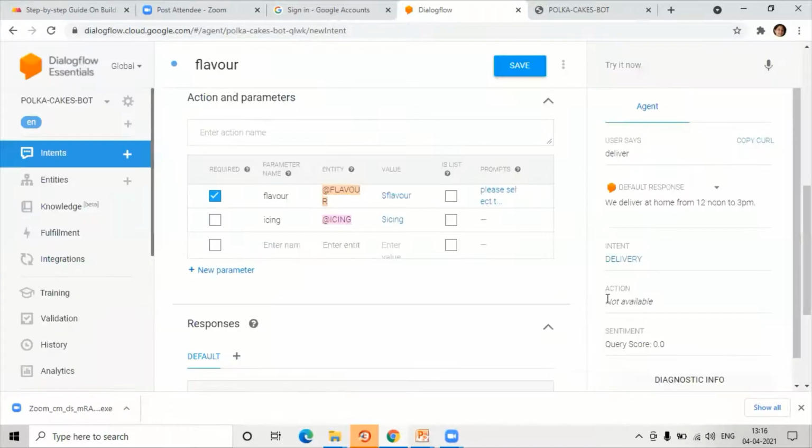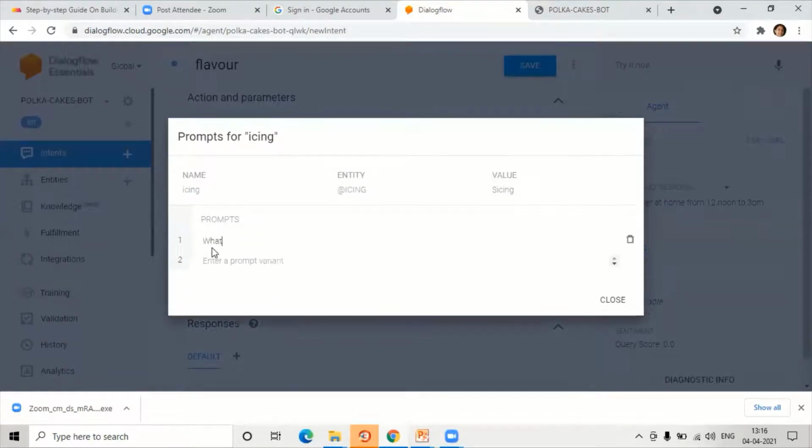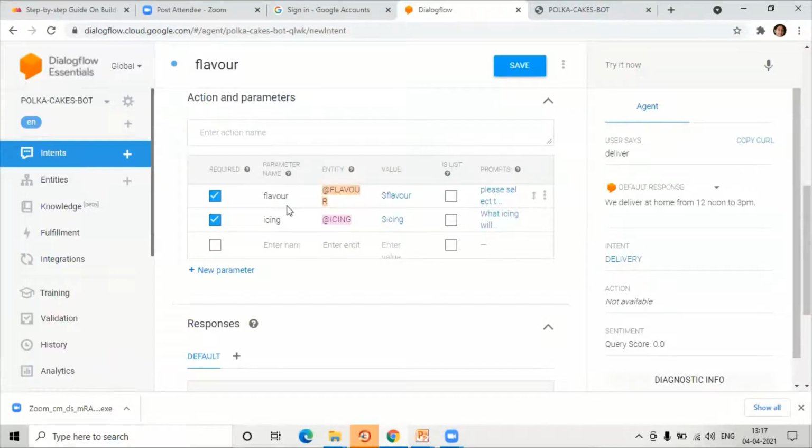Click on close. And if the user chooses the flavor and does not choose the icing, then also it won't be correct. So we click on icing here and we click here and we say, what icing will you prefer? Mint, white, vanilla, or pink. Let's write like this. So these are the two things which are very much important.